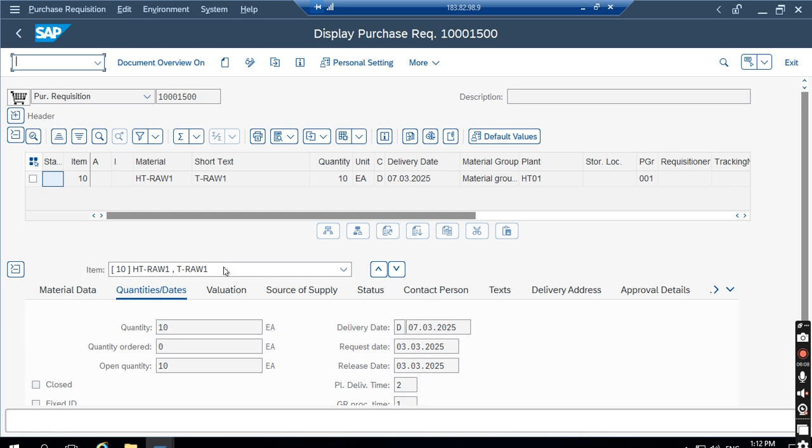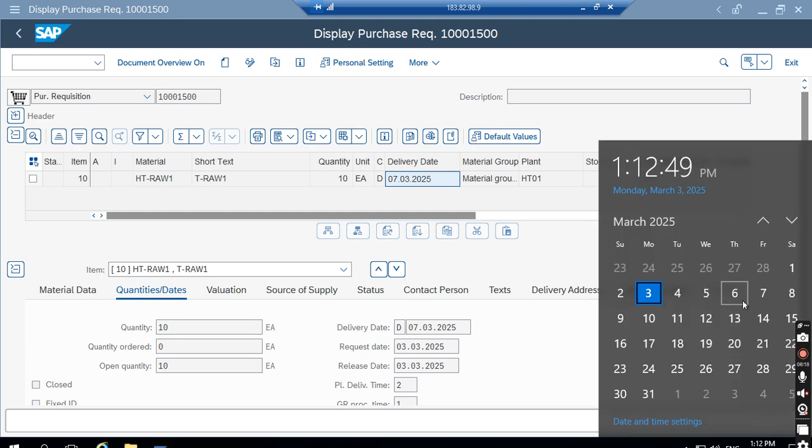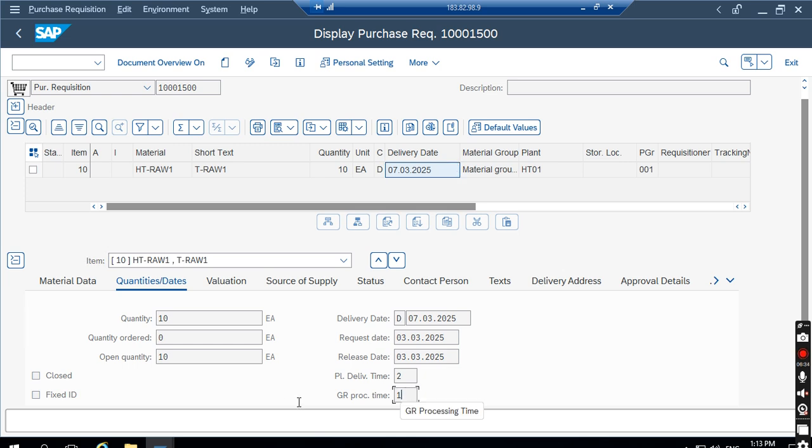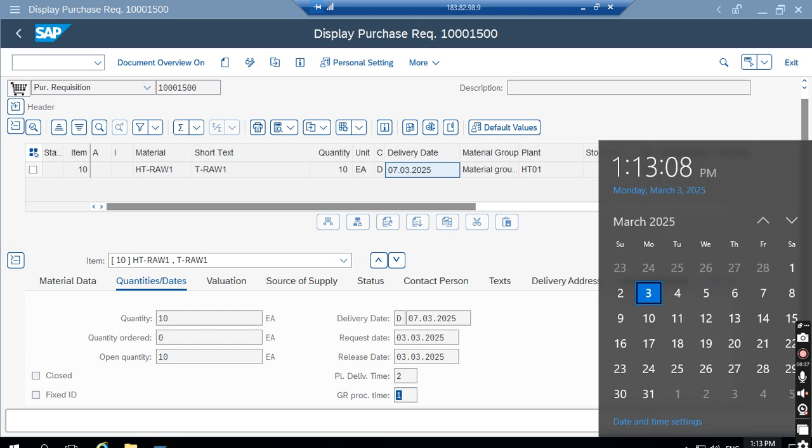Because as per this information, what the system understood is that the material will be delivered on 7th of March, but after the material is received physically, warehouse people have to perform some warehouse activity, okay, and that activity they will perform on a working day, right? Because during this GR processing time calculation, the system only considers working days of the plant, it will not consider non-working days.